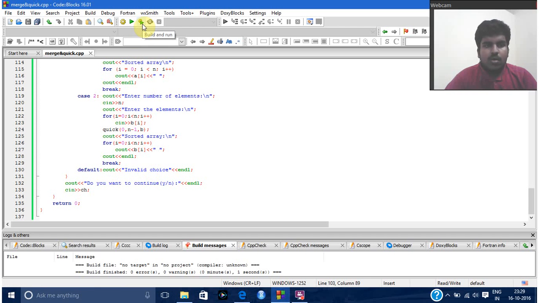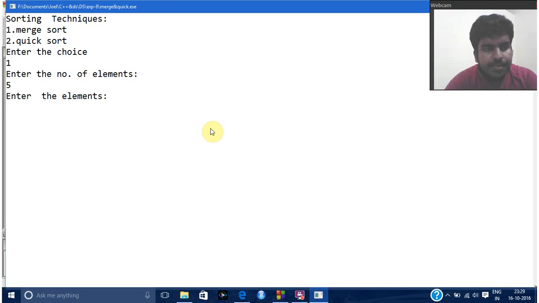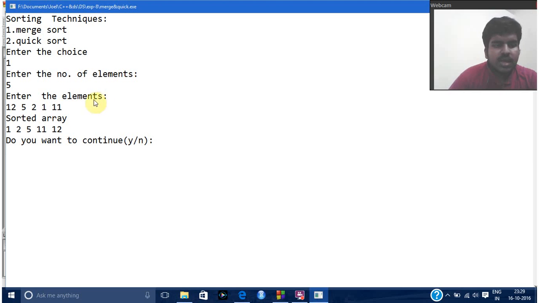So let's see how the program runs. So as you can see, the user is asked for the choice. Let's do merge sort, and let's enter the number of elements as 5. Let's enter some elements. So as you can see, we get the sorted array.